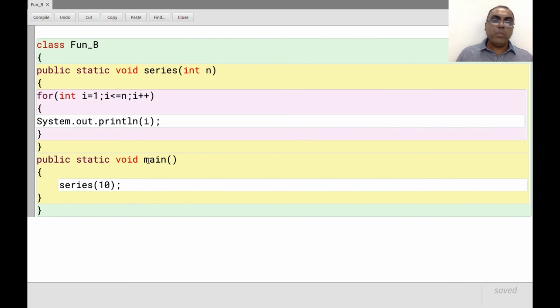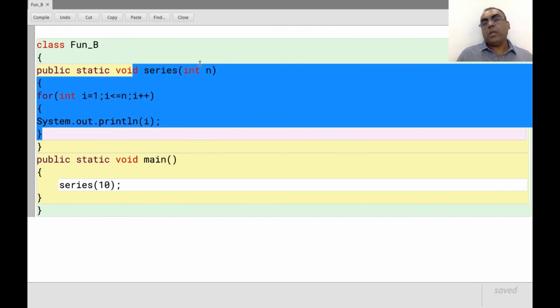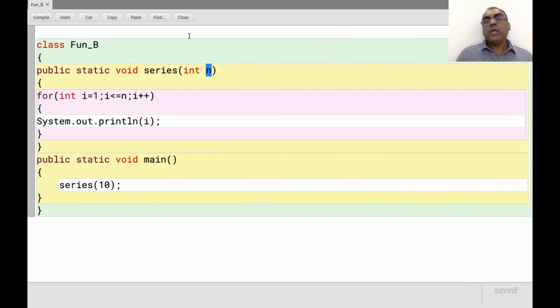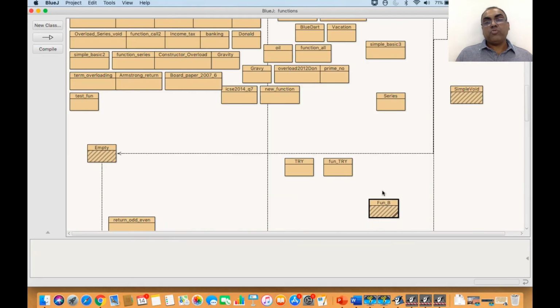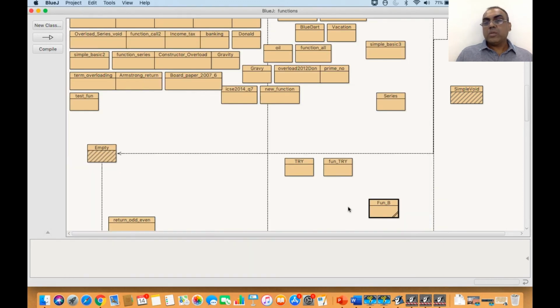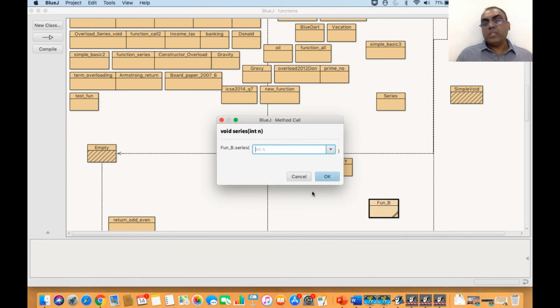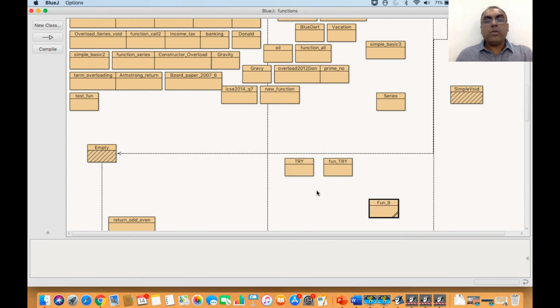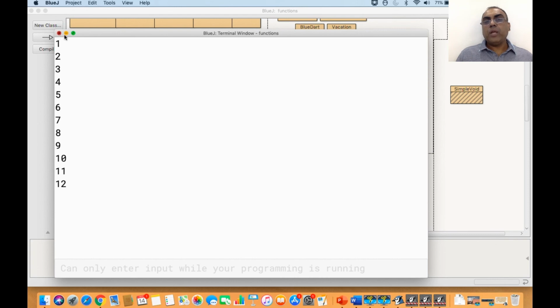When I run, main will call this series from here to here and supply 10 to n. 1 to 10, 10 numbers will get printed. If I run this independently, it will allow me to input a value over here and test the function. You should not allow the user to do anything with the function. So when I say main, I get 1 to 10 because the supply is 10. Suppose in void series I put 12 here, I'll get 1 to 12. Any number I put, I'll get.